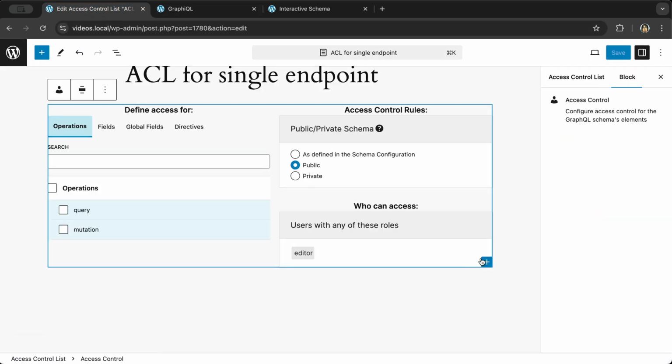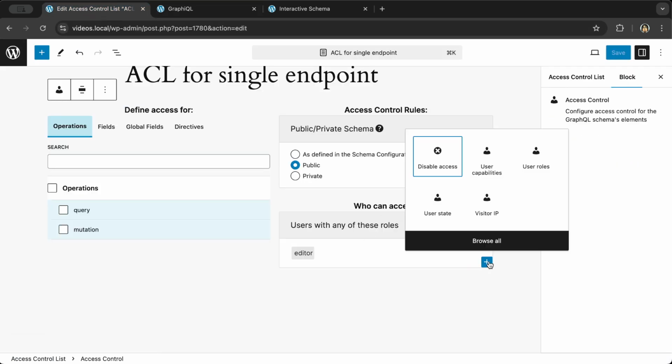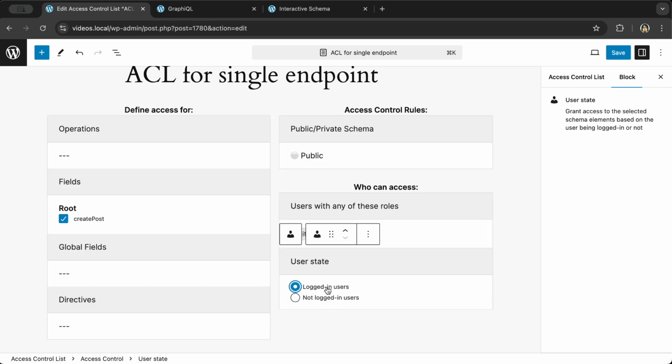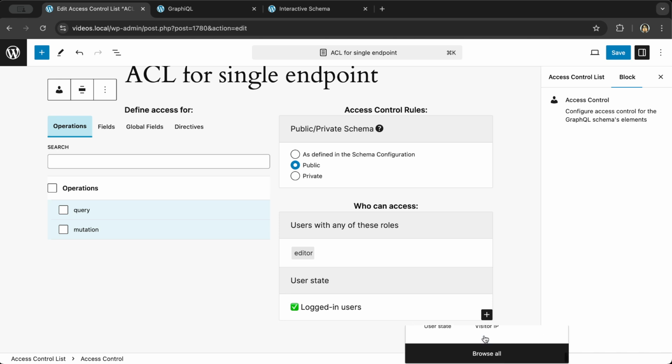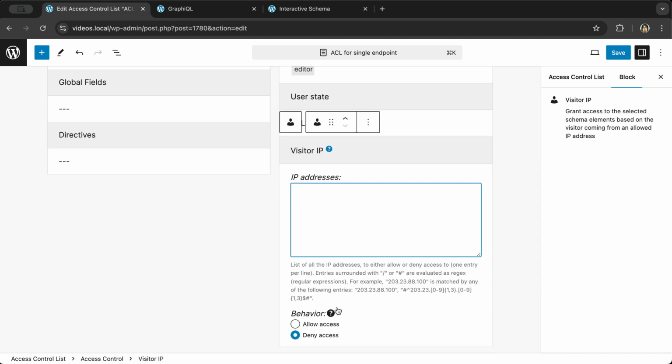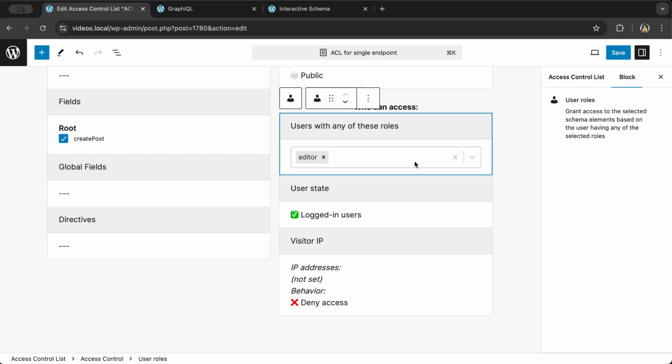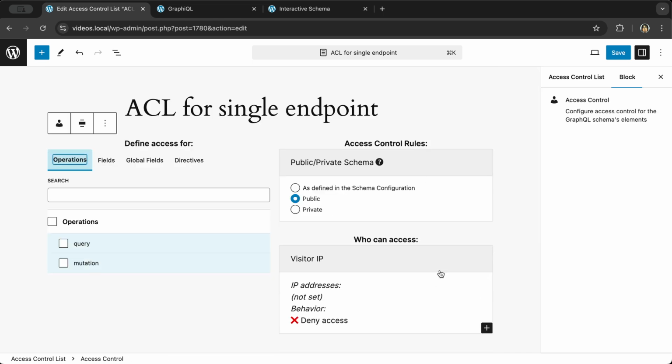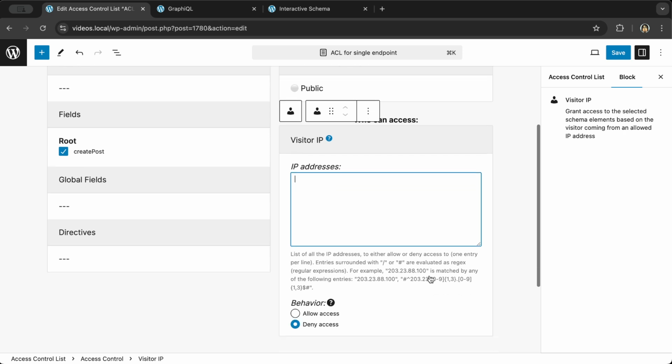And then we can actually create more than one validation. We can also say by user state, the user has to be either logged in or not. And we can also create by visitor IP. So we say that the user needs to come from a certain IP to be able to either access the field or be denied access to the field. So in this case, let's remove this one and this one. Let's say that I know that I'm coming from 127.0.0.1. If I come from this address, deny access.